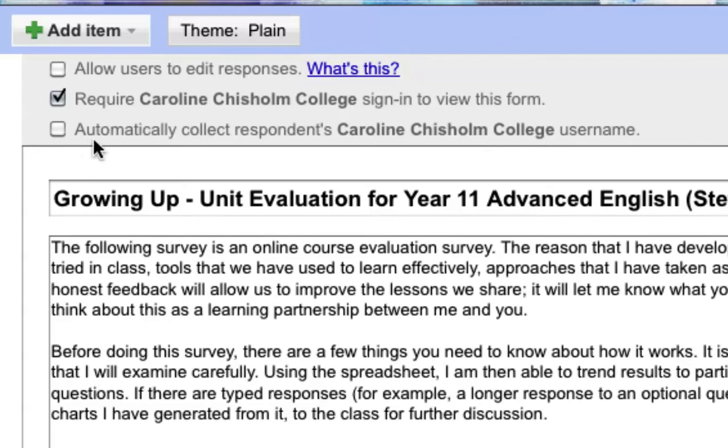This third box here, automatically collect the responder's Carolyn Chisholm College username, I am going to leave blank. The reason I'm leaving this blank is because I've promised the kids, in this case, that I'm not going to be collecting their email address as part of this. If you did want to know who said what, if it was important to you to identify that a negative response was from a particular kid, for example, you can tick this box.